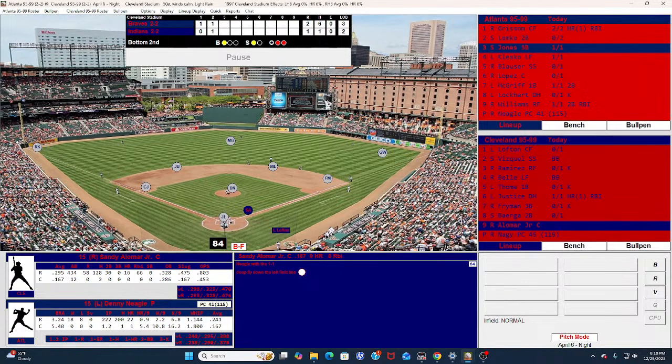Deep fly down the left field line. Hooking. Way back. Back goes Klitschko. At the wall. Out of play. 1-2 count. Nagy deals. Change up.